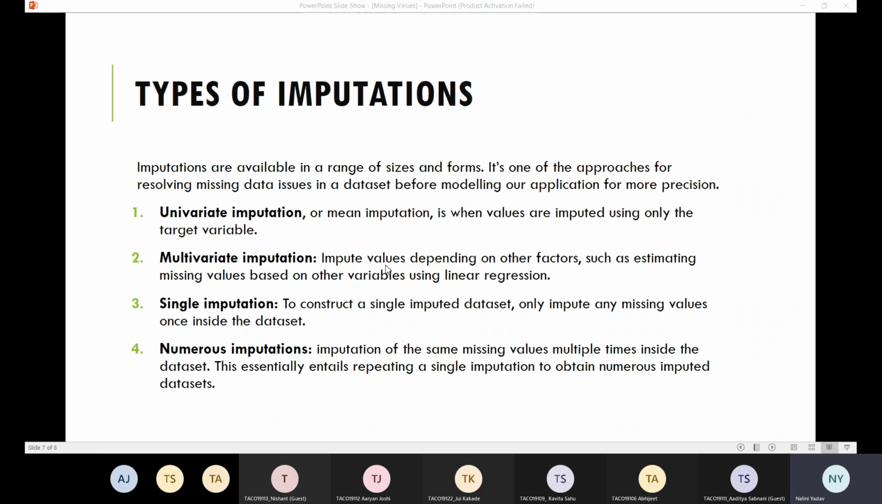Now we will see the types of imputations. Imputations are available in a range of sizes and forms. It is one of the approaches for resolving the missing data issues in the data set before modeling our application, correct? So we have univariate imputations or mean imputations, where the values are imputed using only the target variable, correct? Then I have the multivariate imputations, which impute values depending on other factors, such as estimating missing values based on other variables using linear regression. So we saw interpolation, that is my multivariate imputations, correct?